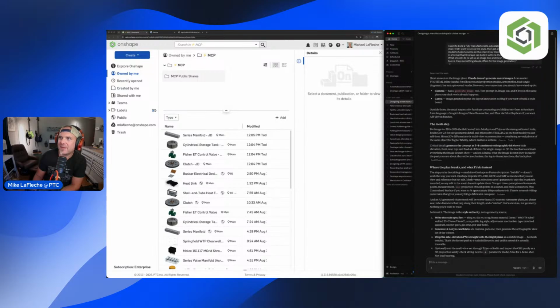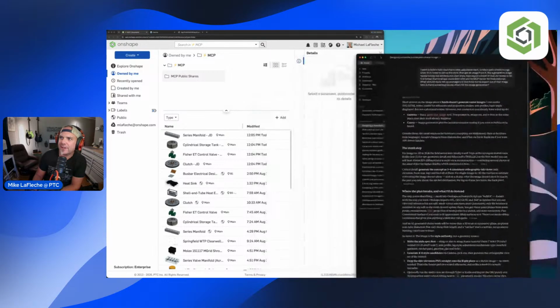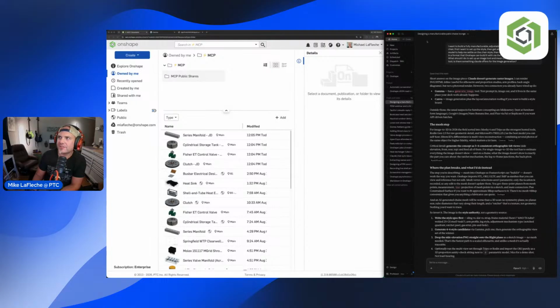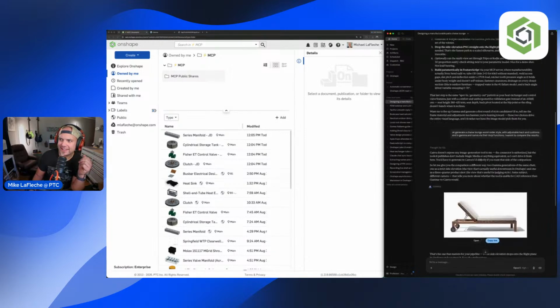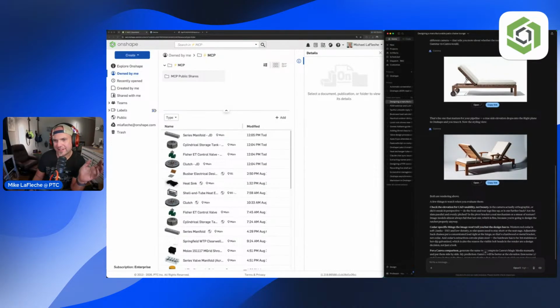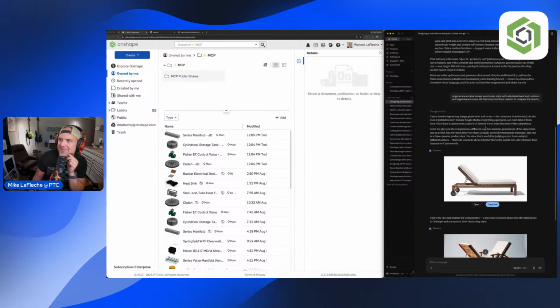So, here I am in Claude, right? I'm running just the standard installed version of Claude. I'm on a Max plan, just because I've been experimenting and doing a lot of stuff in Claude, so I didn't want to feel limited in any way. But what I asked it was to generate a chaise lounge wood cedar style chair with adjustable back and cushions.